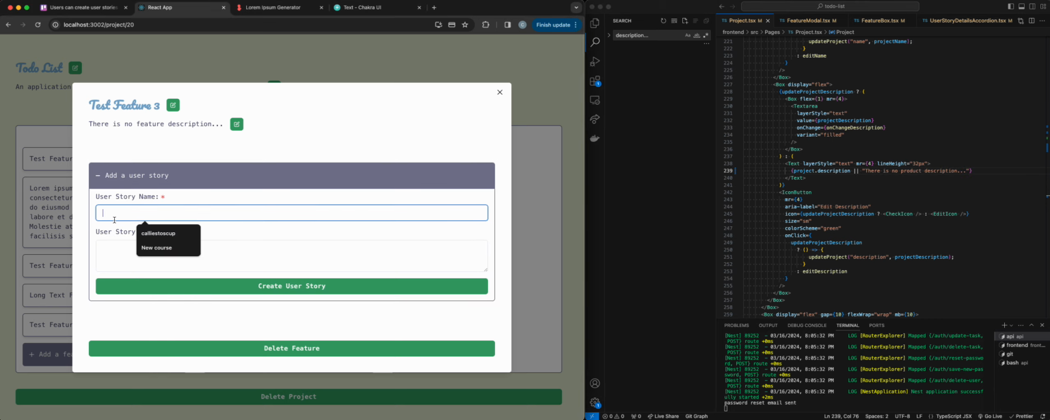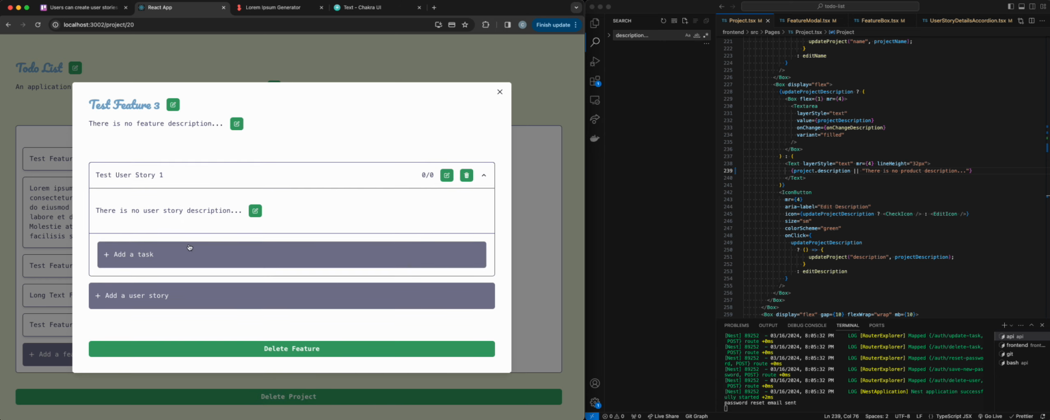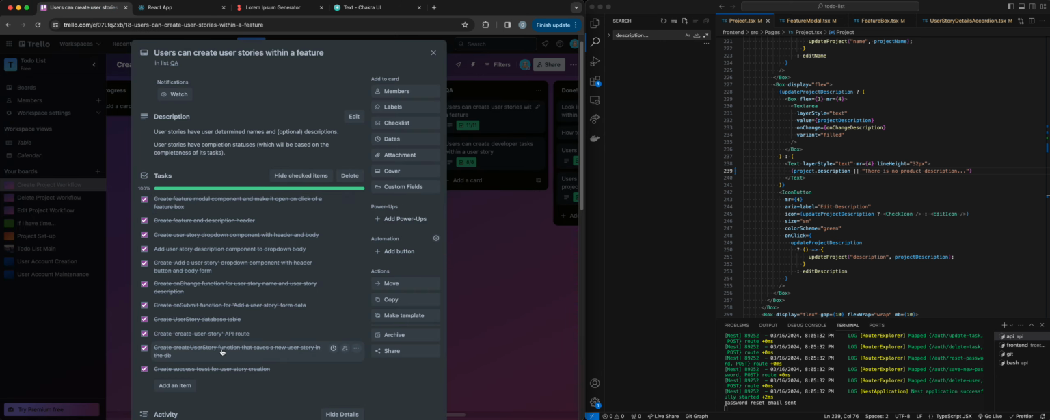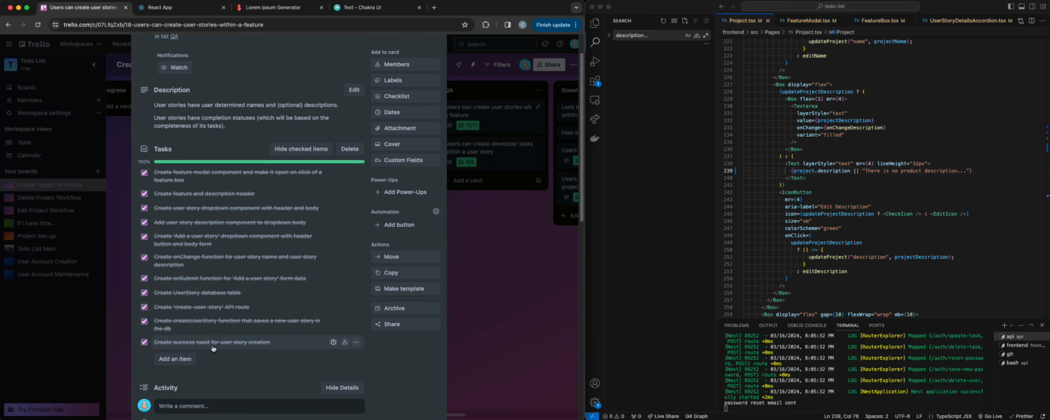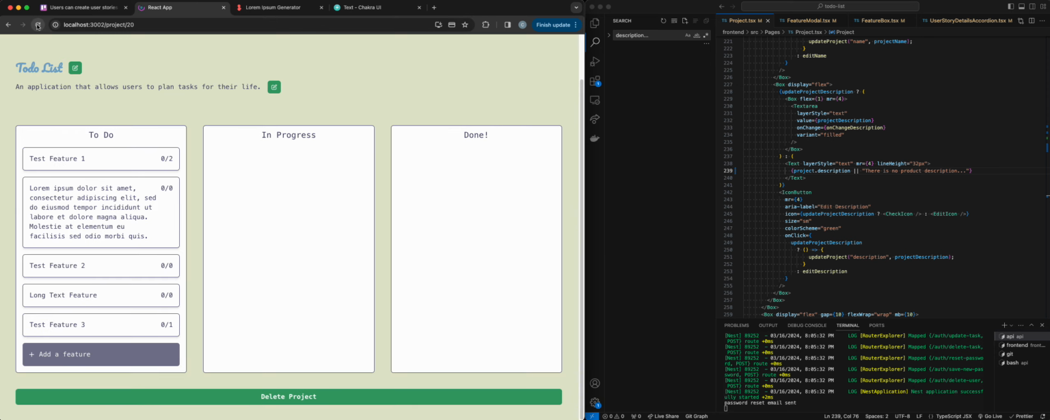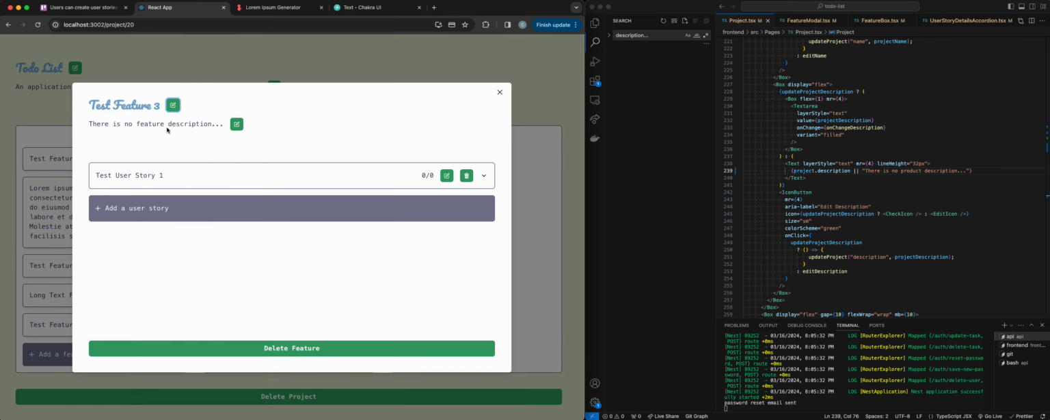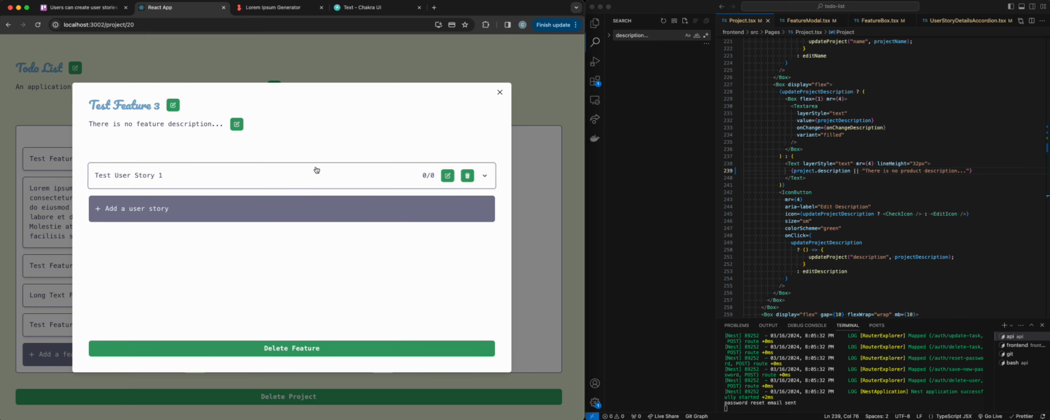Okay, so let's add a user story. I'm gonna say test user story 1. We're gonna add it without a description. All right, open it. There is no description. That looks good. Okay, we're making headway. All right, so adding a user story we're able to do, and it should persist. So let's go ahead and refresh our page to make sure it's getting saved in the database, and we have test user story, and it's still there.